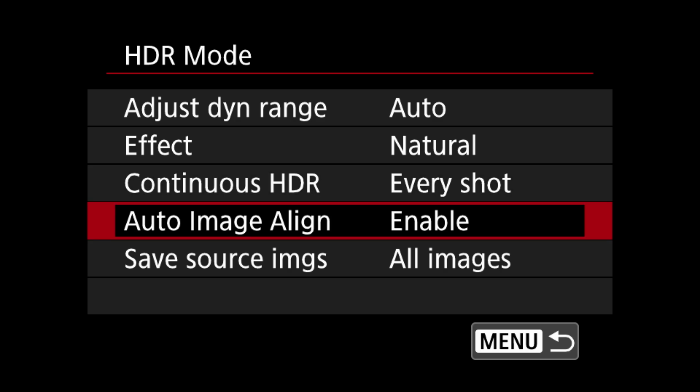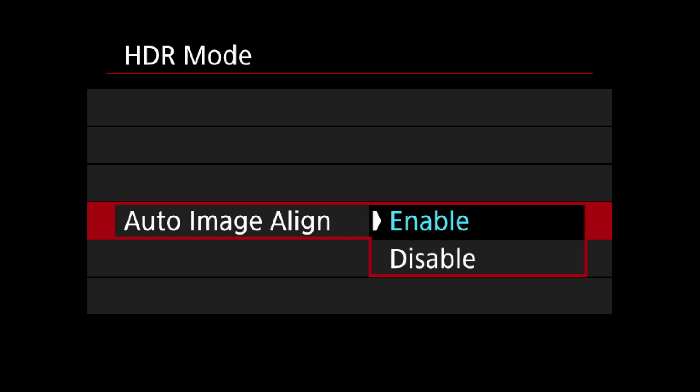Underneath continuous HDR, you'll find auto image align. Enable and disable are your only two options. If you are shooting handheld, you're going to want to use enabled. This will automatically align the images and combine them into one singular photo with the HDR effect. Now, if you have this camera set on a tripod, you are going to want to turn this off because your camera's already set up and aligned in a stable position for the HDR mode.